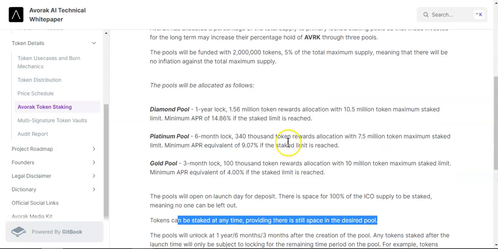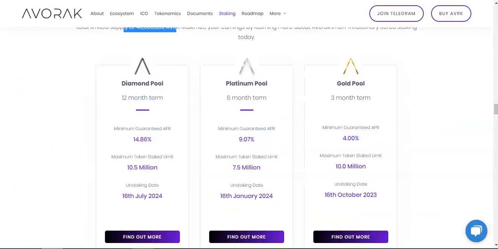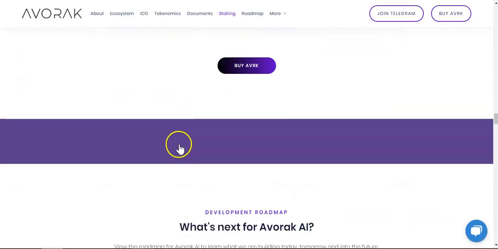Okay, why? Because the pools will be funded with 2 million tokens, which is 5% of the total tokenomics, meaning that there will be no inflation against the total maximum supply. So once the pools reach the 2 million tokens, okay, game over. No more staking. The pools will be shut, because they're not going to mint any more tokens, which is a really good thing.